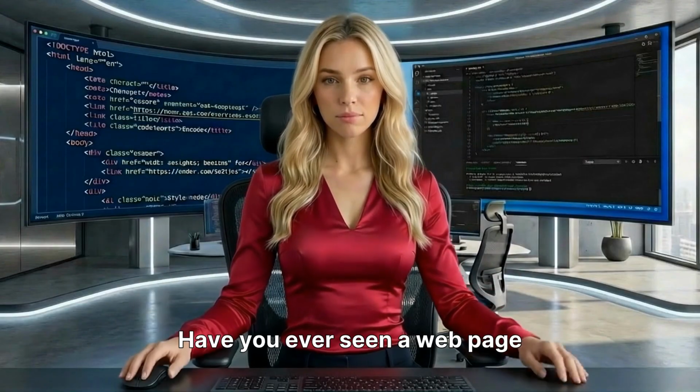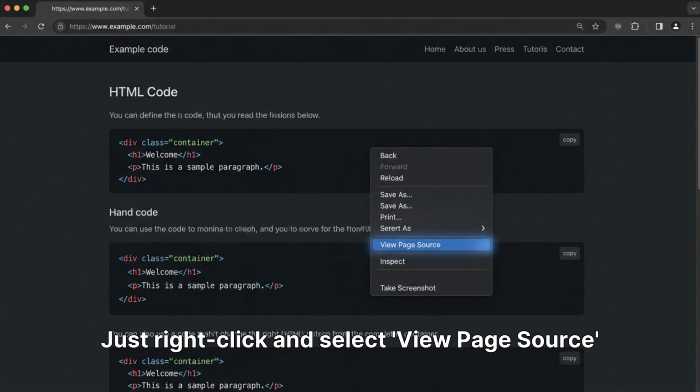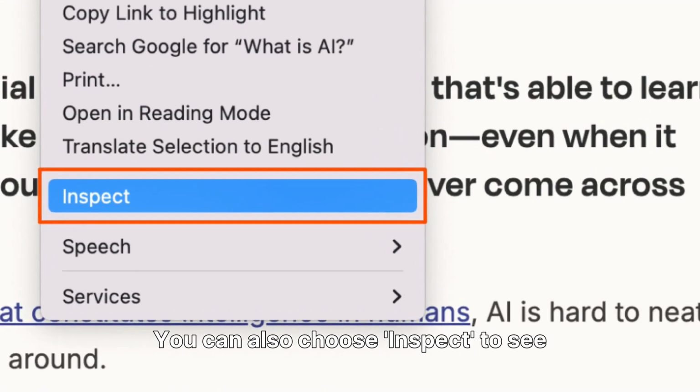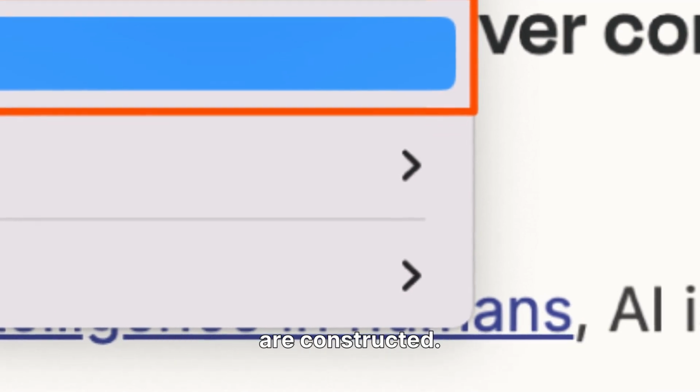Have you ever seen a web page and wondered, hey, how did they do that? You can actually check. Just right-click and select View Page Source, or press Ctrl+U to see the raw HTML code. You can also choose Inspect to see exactly how specific elements and their CSS are constructed.